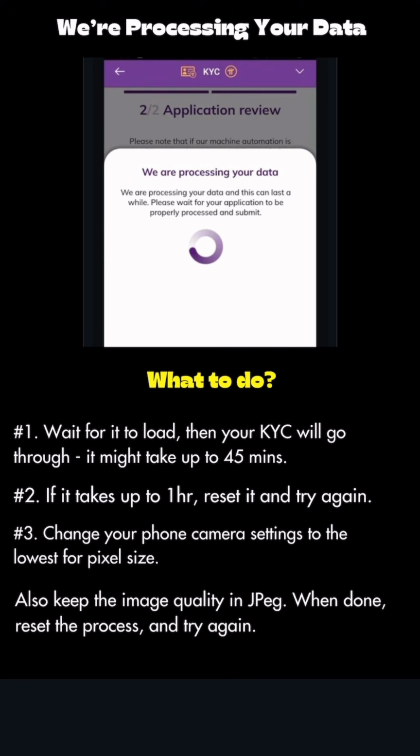If it still does not clear off, number 3, what you want to do is to change your phone camera settings to the lowest settings for pixel size. You want to change your camera settings. It's recommended that you keep your image quality in JPEG. When you do that, you reset the process and try again, and the KYC will go through.